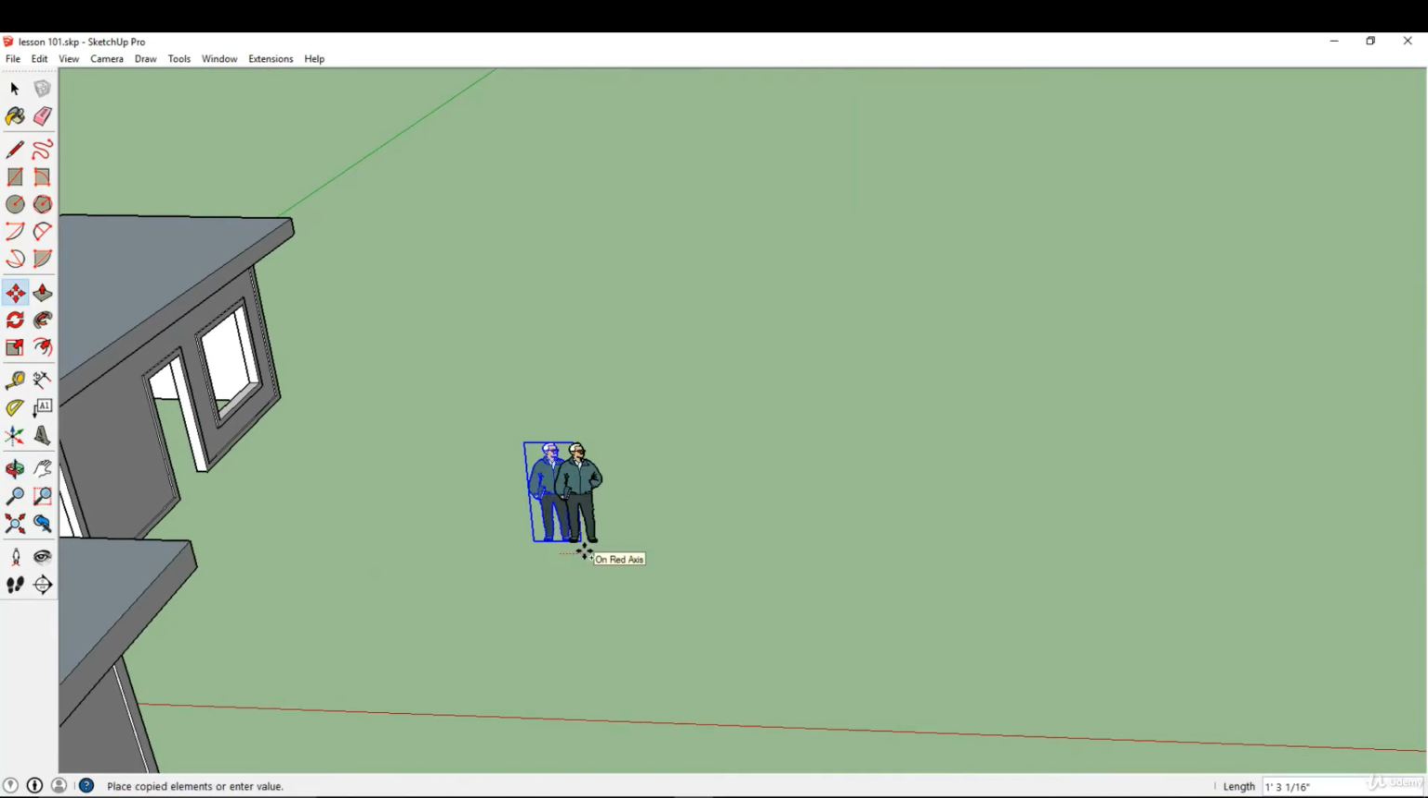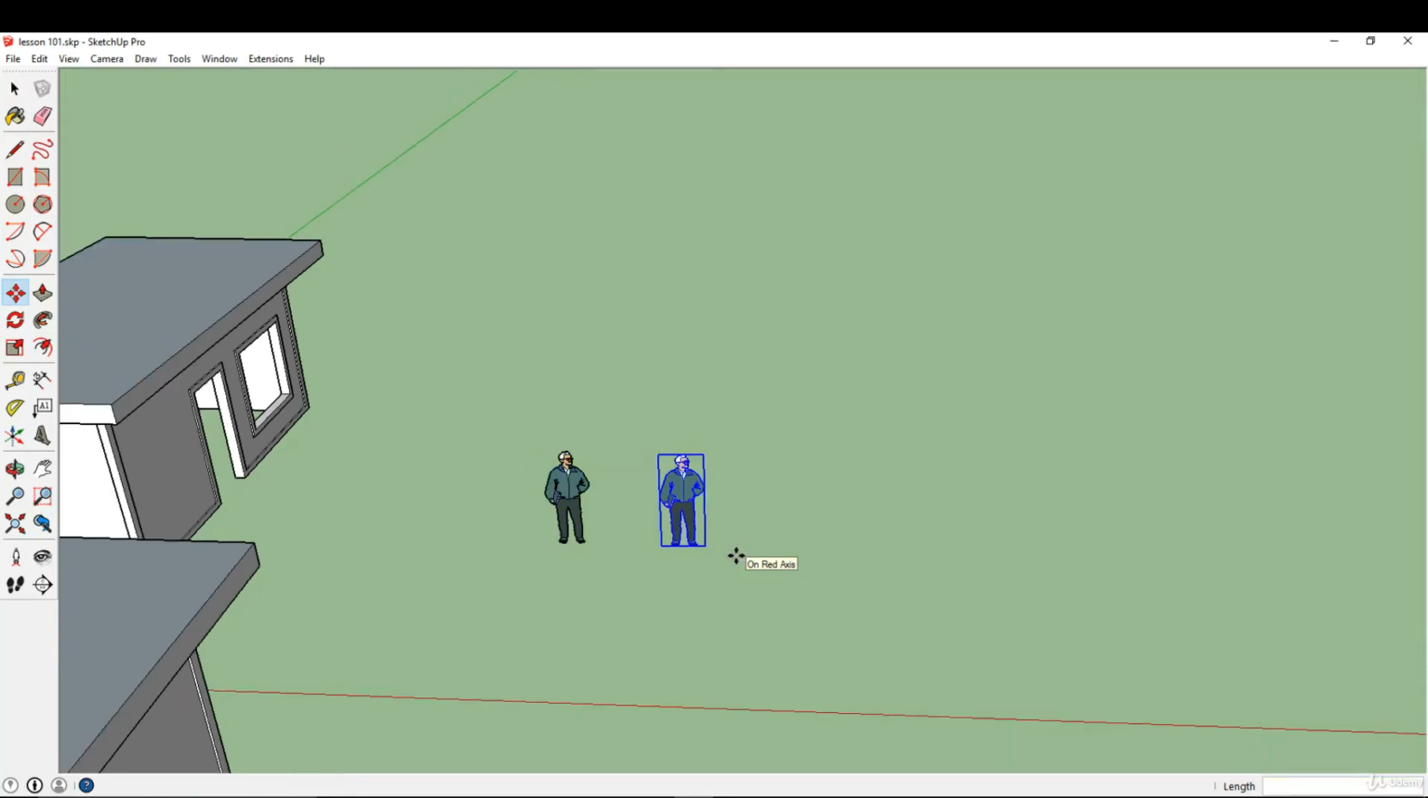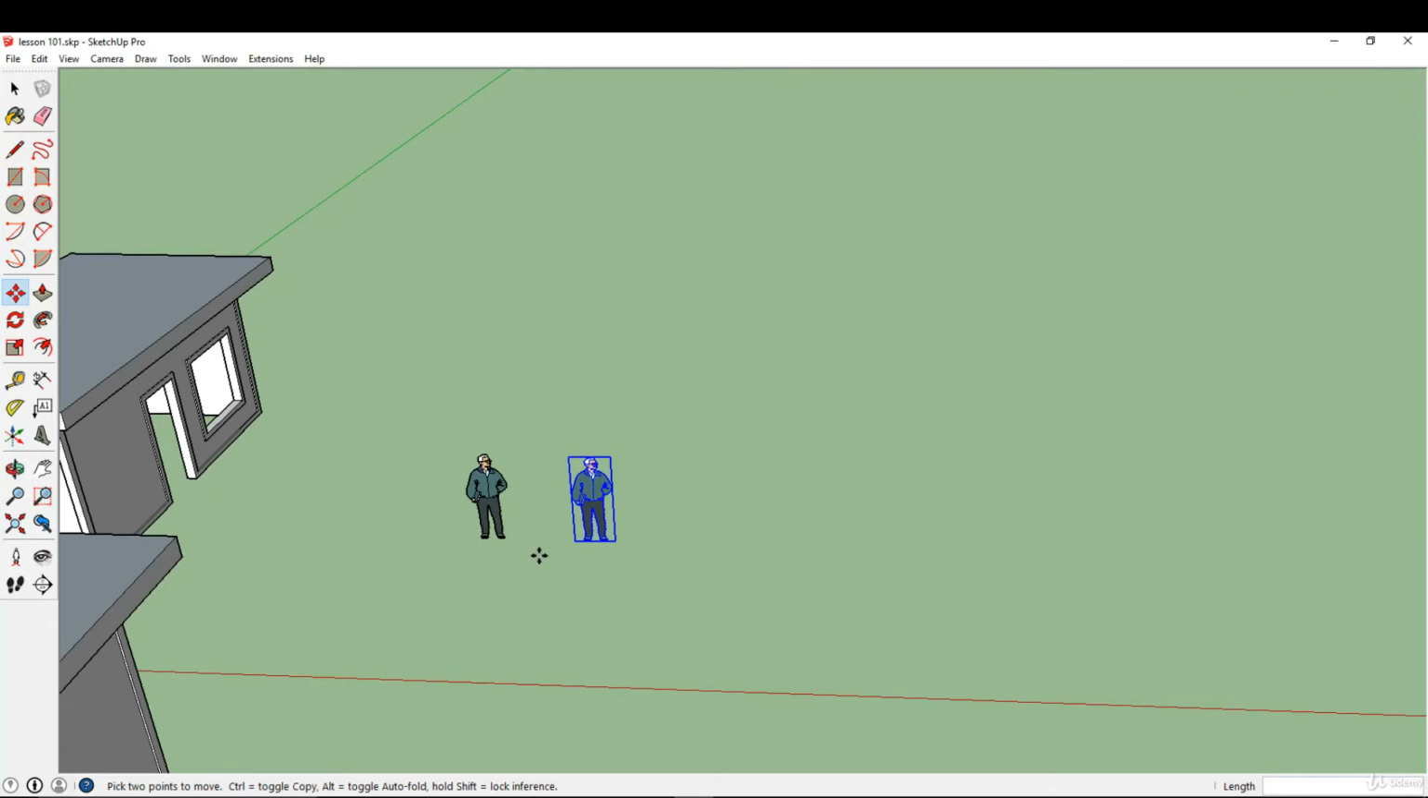Now let's create a copy by hitting Control once, and we toggle in and out of the copy command. As you can see down here, it says Control equals toggle copy. Now let's create a copy 6 feet along our red axis. I'm going to type 6 feet, enter. Now let's say I wanted to create 5 more copies 6 feet apart. So I'm going to type times 5, enter, and there it created 5 more copies 6 feet apart. Now let's undo that.